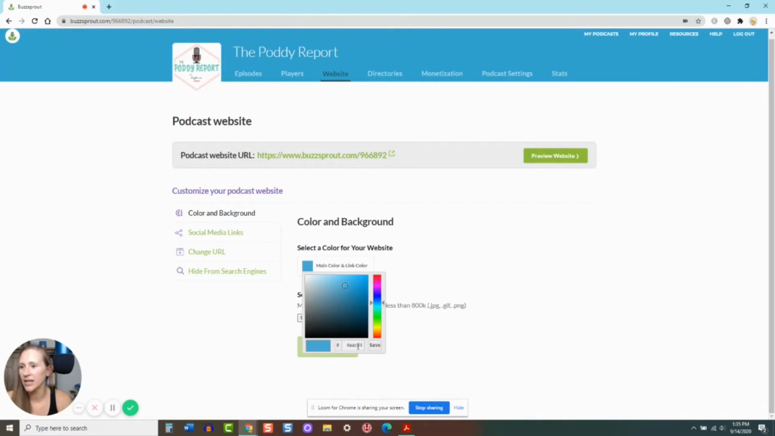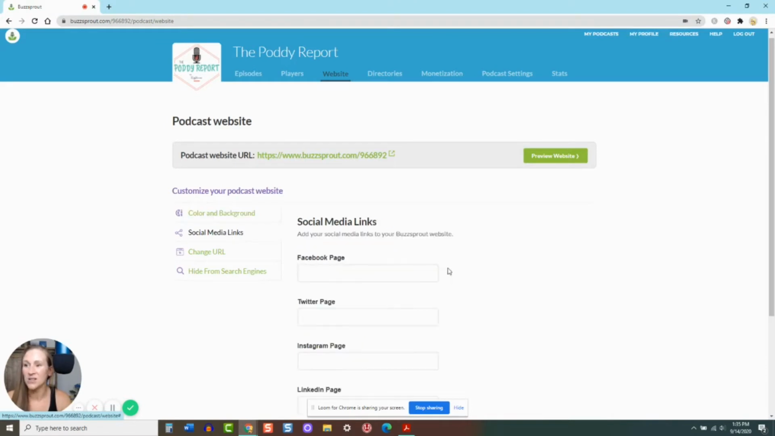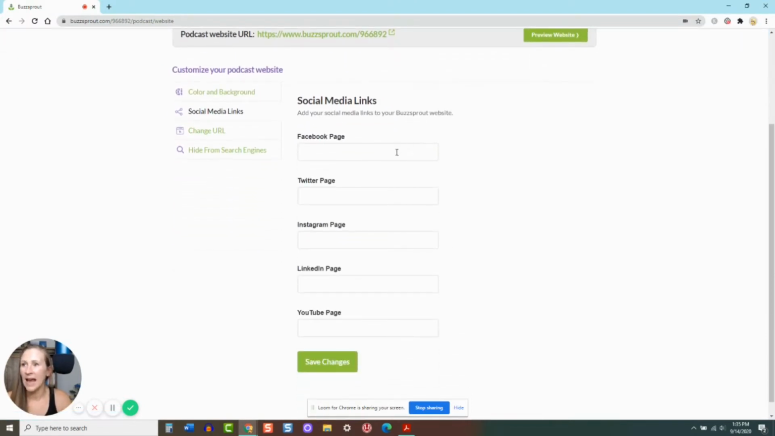So if I were to click on here, I could type in the hex code for my brand, which is this color right here. I could actually add in a background image if I wanted to. And I'm going to show you what this is going to look like and where this would show up. But I'm not going to put in a background image. That's totally up to you. I have my social links here. So I could add in my Facebook page, Twitter, Instagram, LinkedIn, YouTube, all of those, and they would be populated at the top of the website. I'm going to show you that in a second.